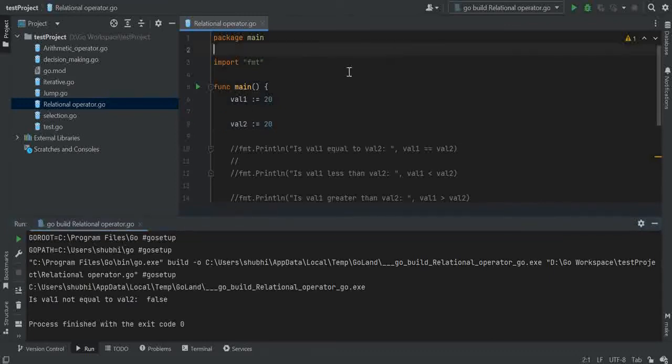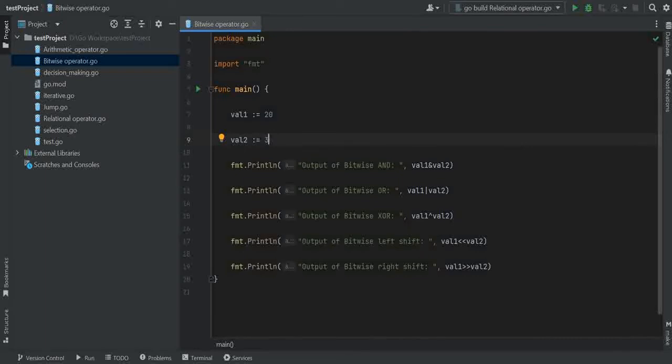The next operators we have are bitwise operators. Bitwise operations are performed at the bit level, that is the smallest unit of data, either 1 or 0. As bitwise operators, we have 5 operators here. The first operator is bitwise AND. The bitwise AND operator returns 1 if all the operands are 1, or I could say all the bits are 1, otherwise it will return 0. For bitwise AND, we are using the ampersand symbol here.